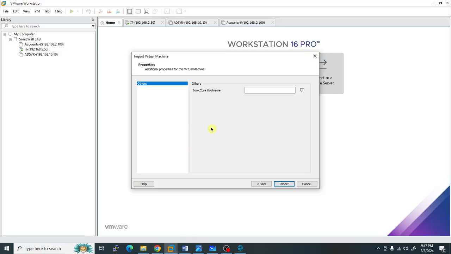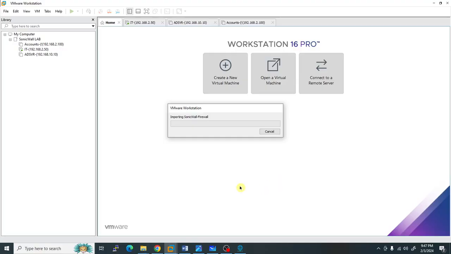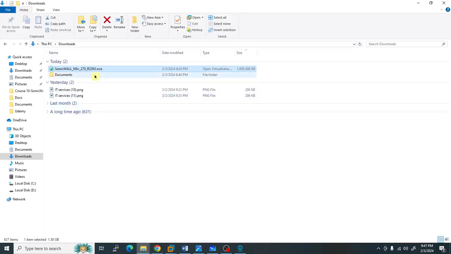Then it will ask for the SonicWall host name. This is optional. If you want to configure the host name, you can configure it here, but I don't need to configure it at this moment. So I'm going to click this Import button. You can see it is importing the SonicWall firewall into VMware Workstation. Within minutes it will import. This OVA file is 1.6 GB.